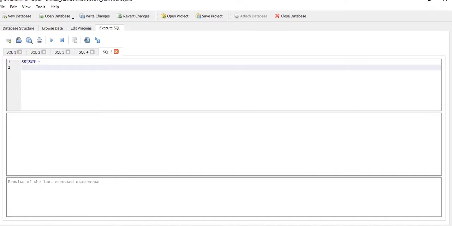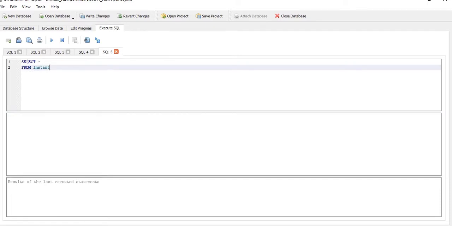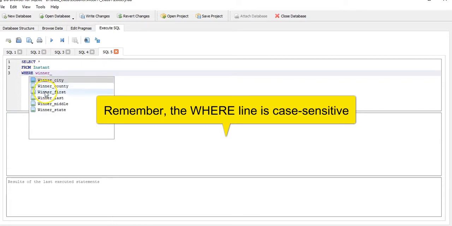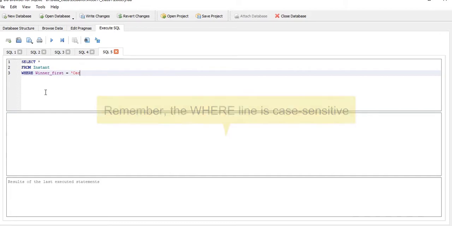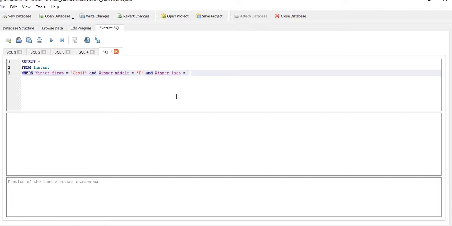I said select all records, so select asterisk from, we have to go back to our instant table, right? Where winner underscore first equals Cecil, all right, remember to capitalize the C, and winner underscore middle equals T, and I'm going to make sure that T is capitalized, and winner underscore last equals Etheridge.